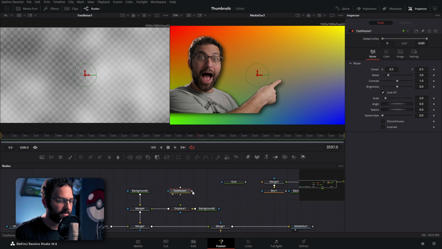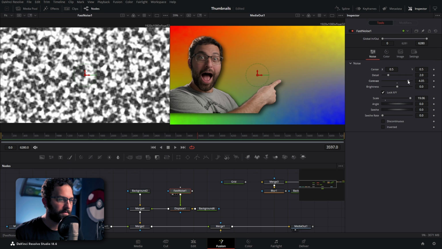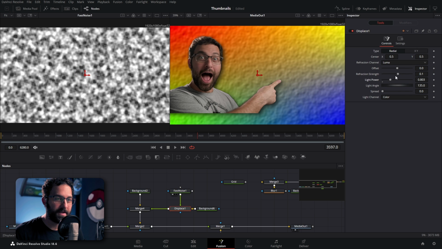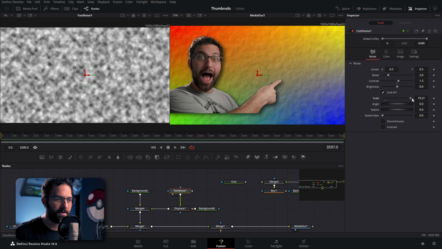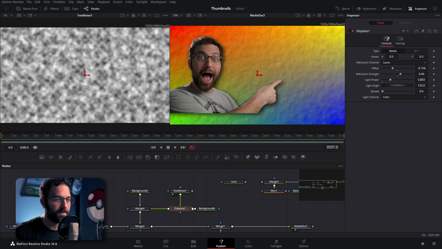And now I can drag the fast noise into the Displace. If I increase my contrast here on this, I'm going to increase my scale. And then we can go into our Displace. We can just add a rough texture just by doing something as simple as that. You could even decrease the contrast a little bit to lessen the effect or increase the scale here. There's so much you can do with that. Displacement is a really nice tool.